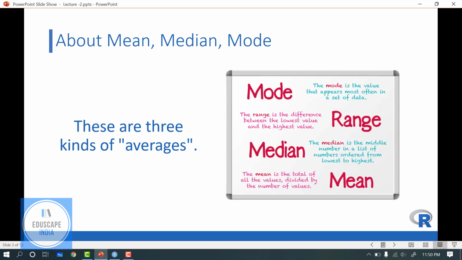You might have learned this in your school days also. All these three are different types of averages in mathematical terms, and this is very much required when we are going to analyze any data.